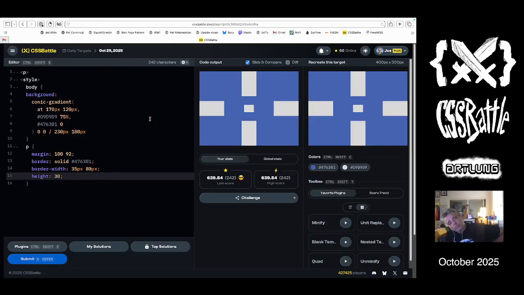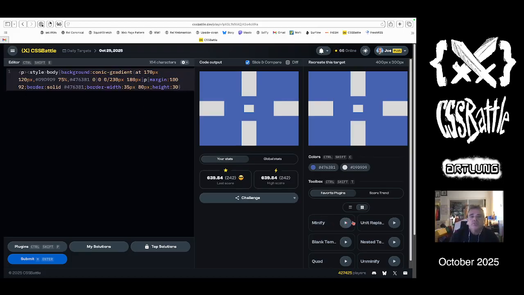There are some interesting border shadow ideas that are coming to me right now, but let's minify and replace, and that's just fine. It's just a fine type solution to this interesting thing.